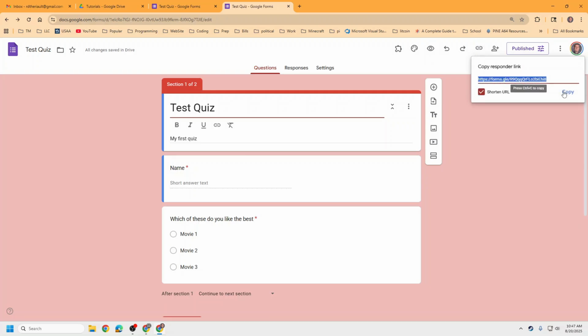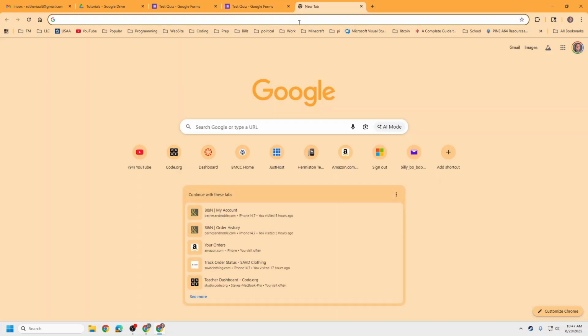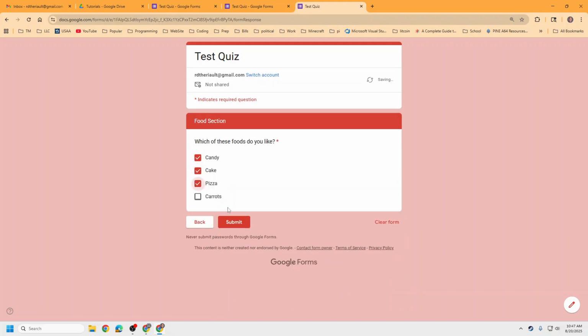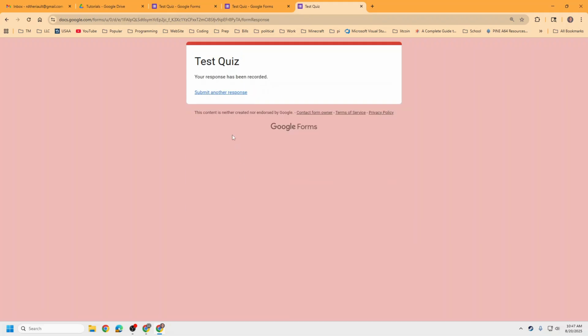If you want to make it shorter, you click on that, copy it, and then when I paste that, here we go. Now this is live. This is just like I gave it to anyone, so this one will work. So I'll type in the stuff, pick a movie, pick the food I like, and then you can see it submits there. Right now it allows me to submit more. I'm not going to. Well, let's do a couple actually.